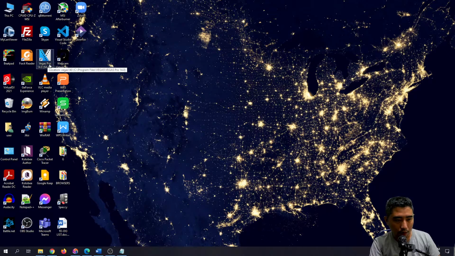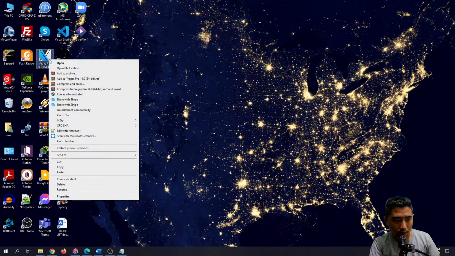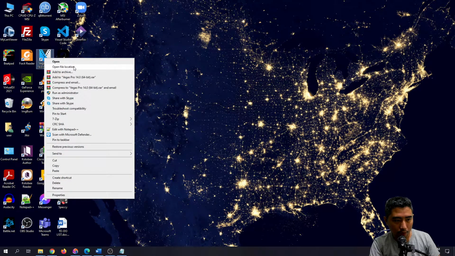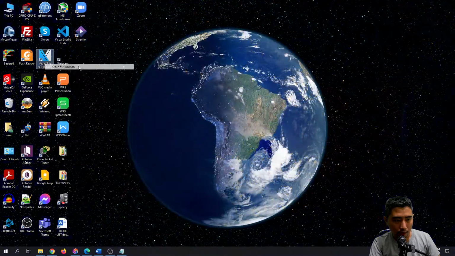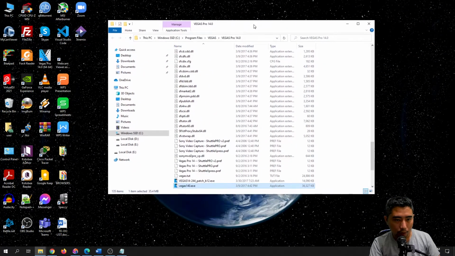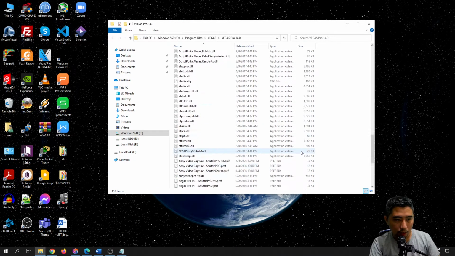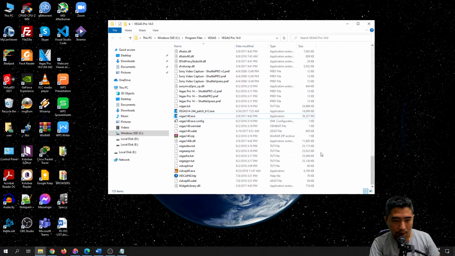Hanapin nyo po yung icon ng Vegas, yung shortcut na icon, and then right-click on that. Then after that po, you choose open file location. Okay? Again, right-click on this icon, tapos po, open file location. Okay? Then after that, bubukas po itong window na to, and then makikita nyo na yung nasa loob ng installation file ng Vegas. So after that, dito na natin i-paste yung patch ni Vegas.